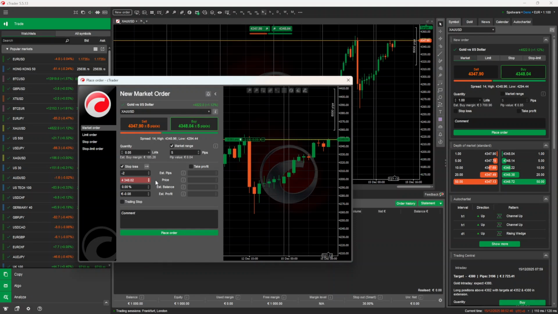Then add a take profit by entering the price in the TP field. This is your target where profits are locked in automatically. Set it at a logical level where you expect price may stall or reverse, and make sure it maintains a sensible risk to reward ratio relative to your stop loss.